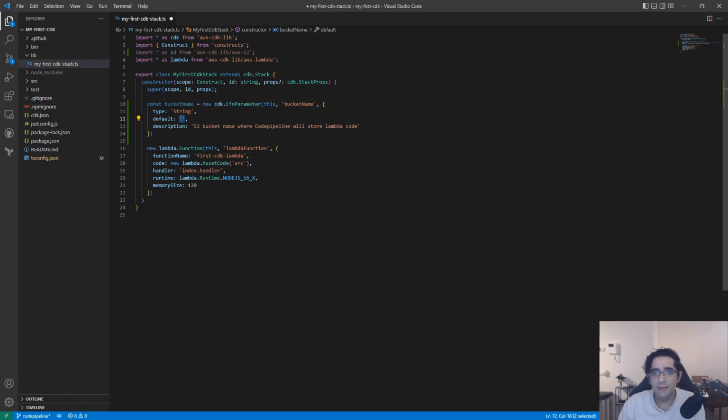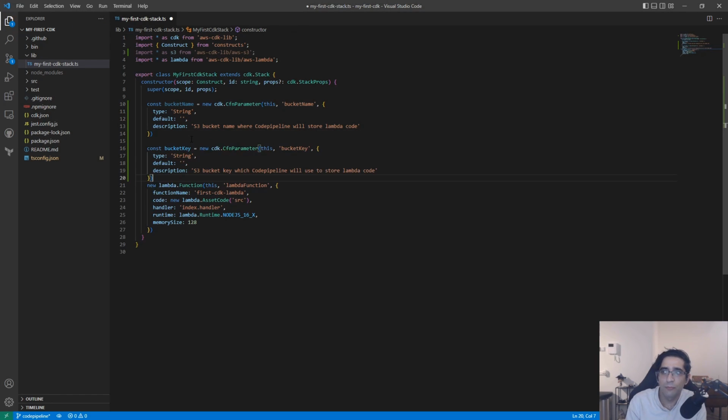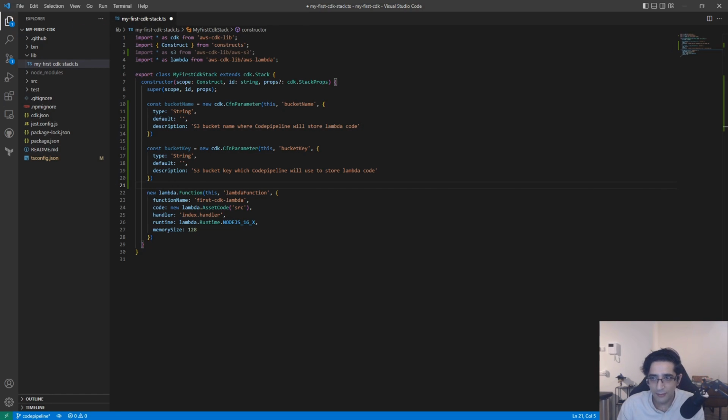But when we synthesize it, you can pass in a parameter, and then we will pass a parameter for the bucket name. And I will also do this for the bucket key, which we only know when the pipeline is running.